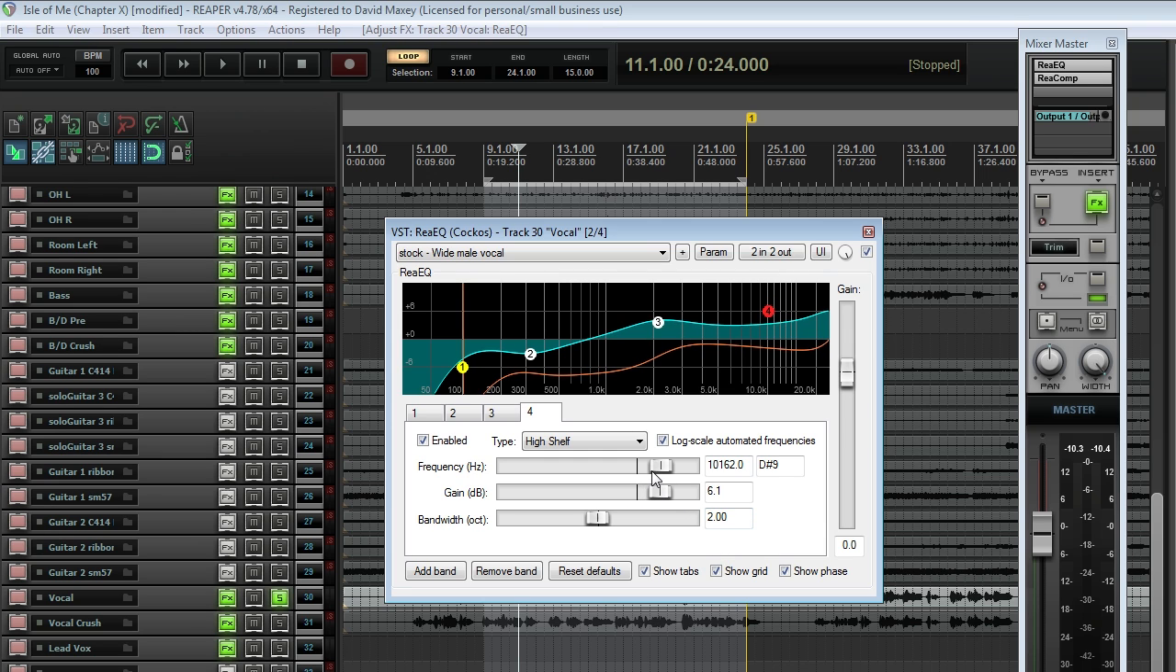So I'm going to do the same thing. I'm going to start right around that 10K, and I'm just going to go ahead and push lots of dB up there. I can actually adjust my bandwidth to make that nice and smooth if I want. And then let's just see how this is affecting our vocal track.